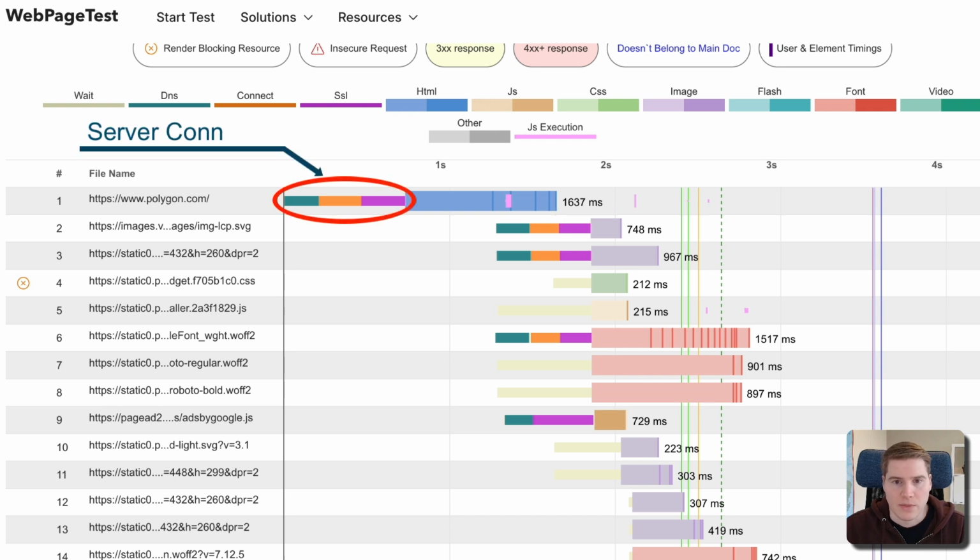Before the request can be made, a server connection is required, and this takes 3 steps to set up. The DNS lookup in teal, where the browser obtains a server IP address based on the domain name. The TCP connection in orange, which establishes a reliable server connection. And finally, the SSL connection in purple, which establishes a secure encrypted connection.